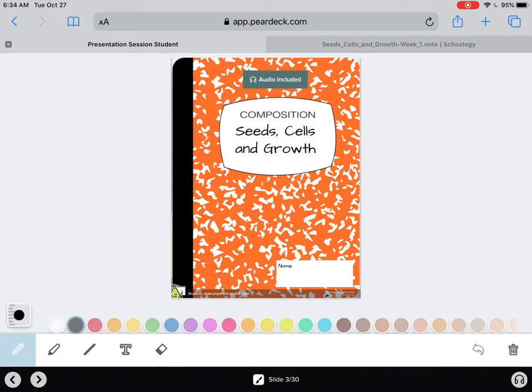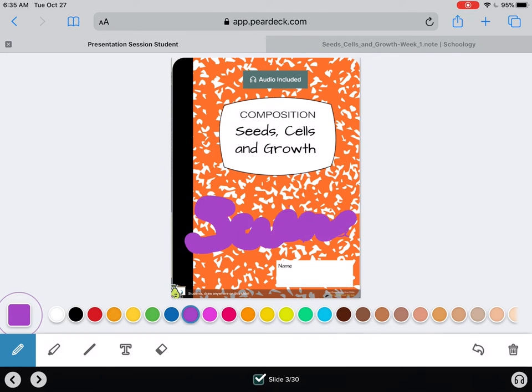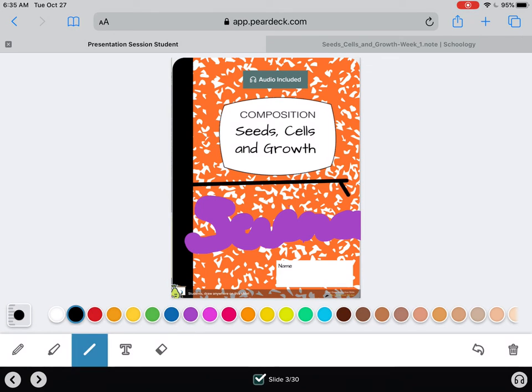So when you pick the pen, you can pick whatever color you would like, and you can hit the button here to make it thicker or thinner. And so you can write right on the page. Now then, maybe you want it a little thicker, and that's how you make that thicker. Maybe you want to draw a line, so that's your line.